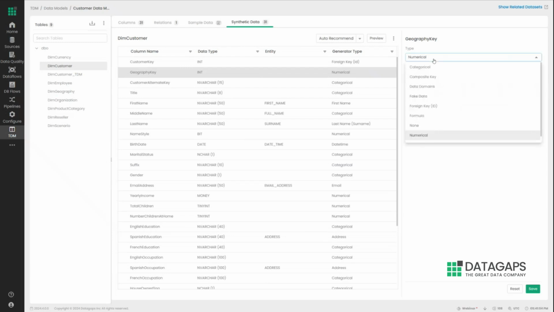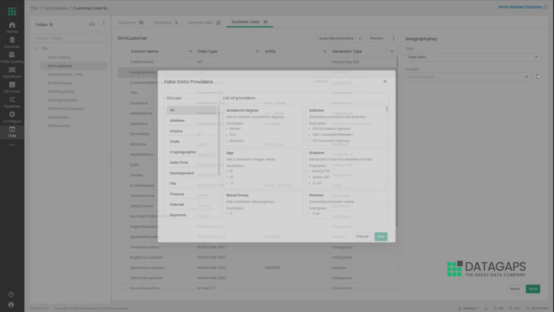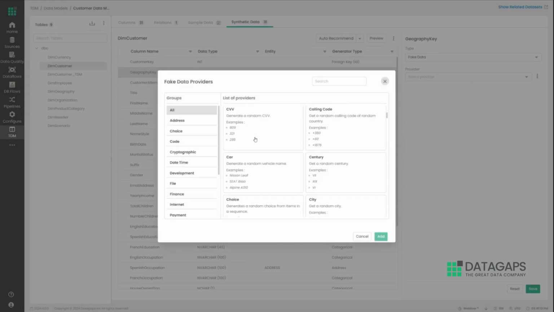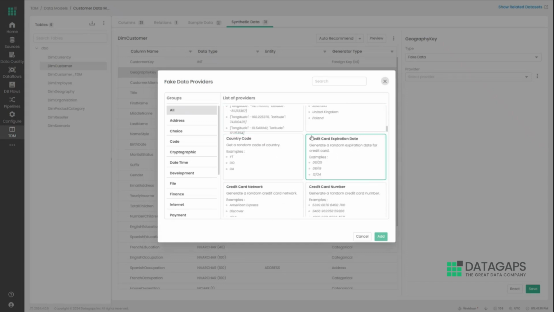It's not just numeric systems. As you can see, we have a lot of use cases here where you can define domains, categories, and inherent fake data itself, which comes from a good amount of providers. So we have good libraries here, and you can customize these to a great degree.